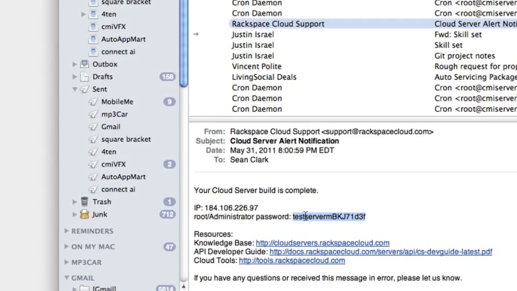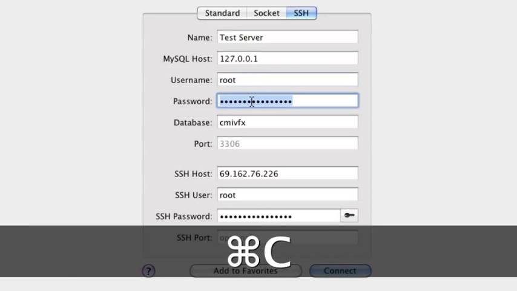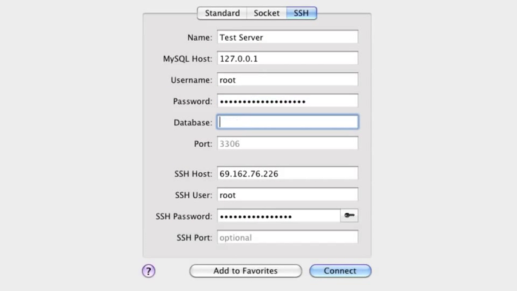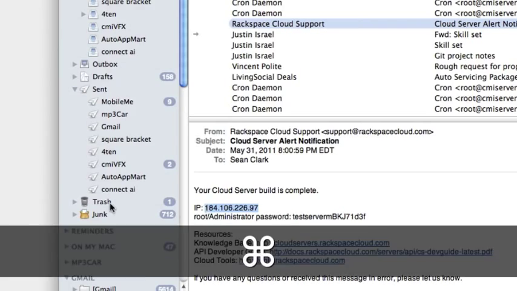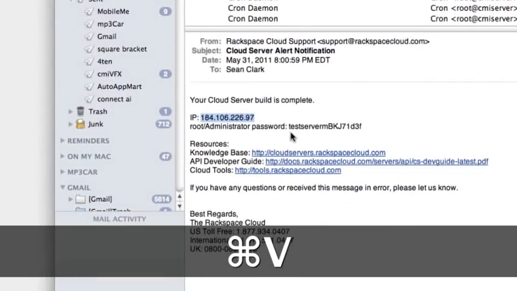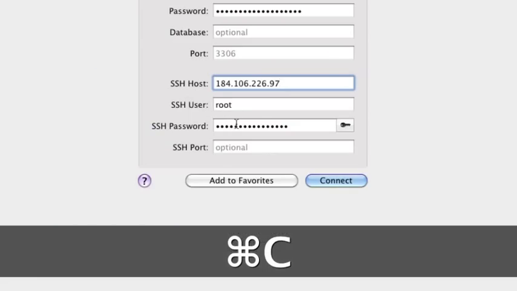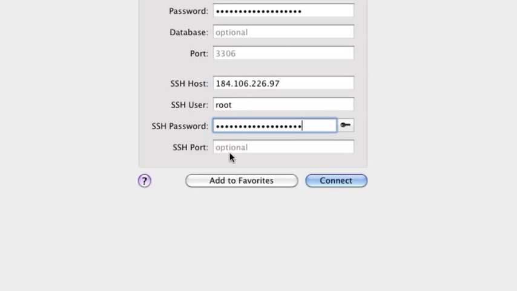We need to change the password, obviously. So here's our new password. Our database, we don't have a database yet, so we have to leave that blank. Our host is our IP address. Now we're doing the SSH part. Root, and then, of course, this password, which I should have pasted before. There you go. And now that's done. Port will be 22, but it knows that.